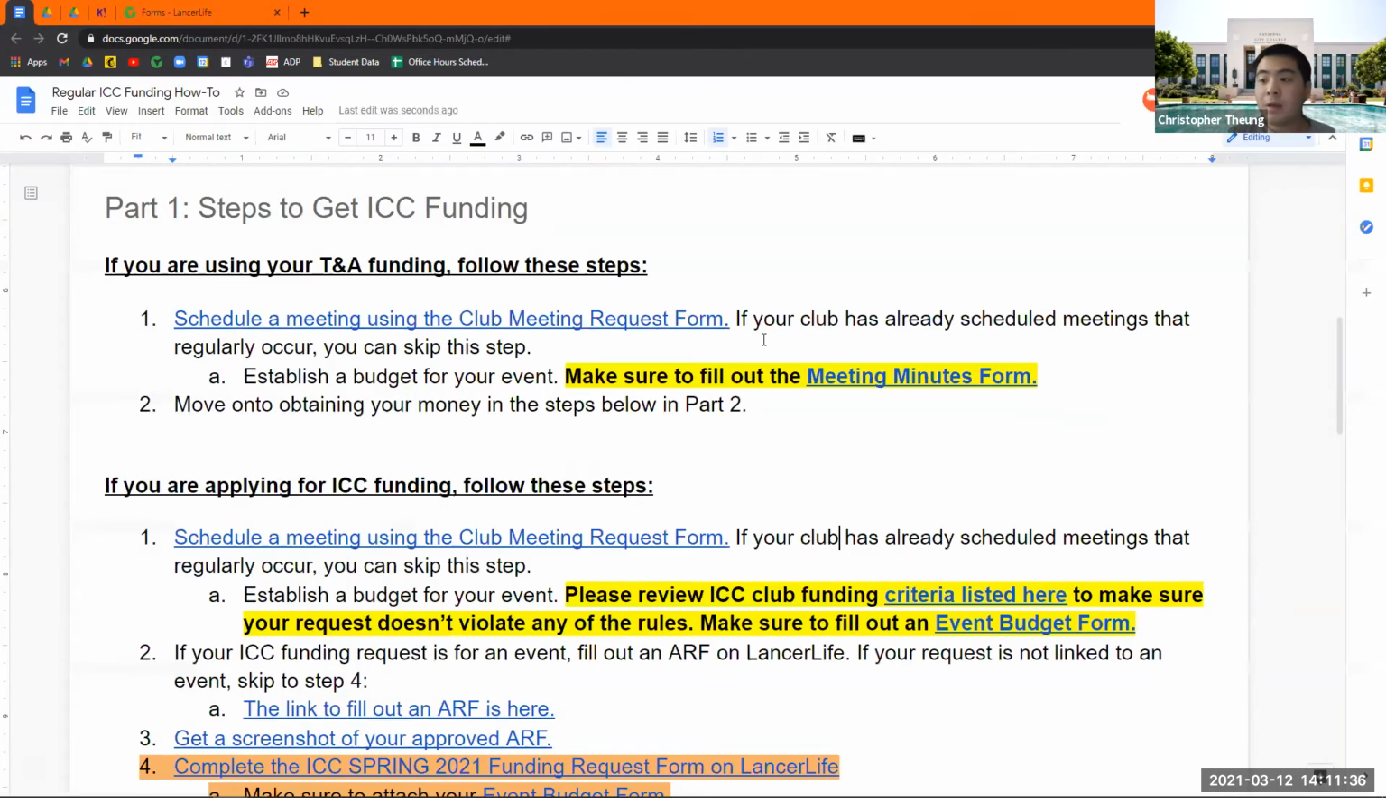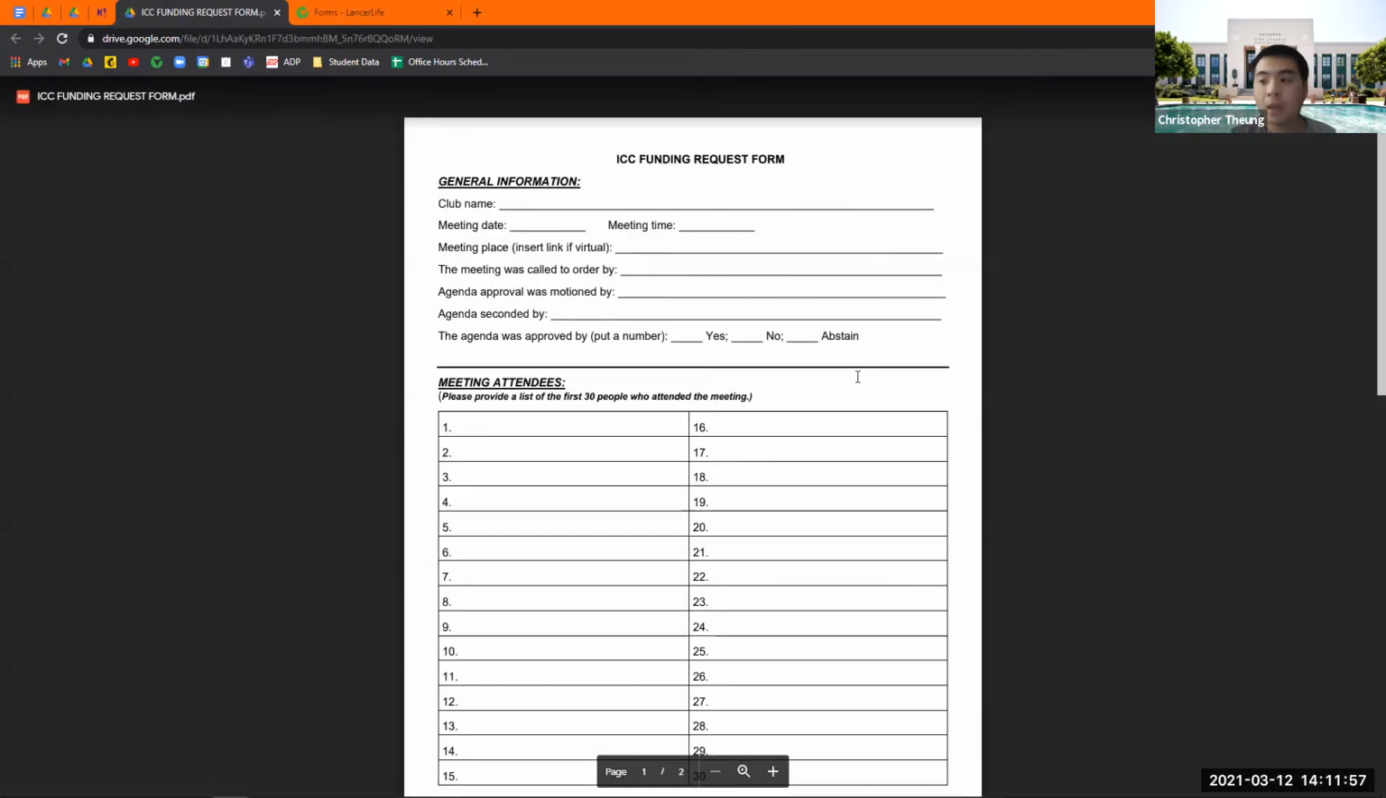After you schedule a meeting, just use one of your meetings to plan for your event and budget for your event. Obviously, you need to have a list of things you're going to buy before you can move forward with asking for money. So the way we do that is we utilize what's called the meeting minutes form. If you click through that link here and open this up, this is pretty much cookie cutter, copy and paste from the information that you hear during the meeting into this document.